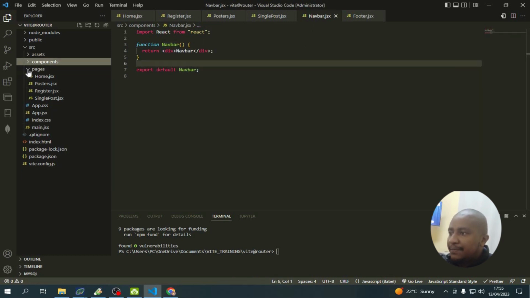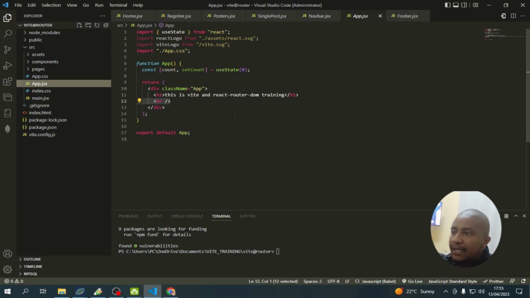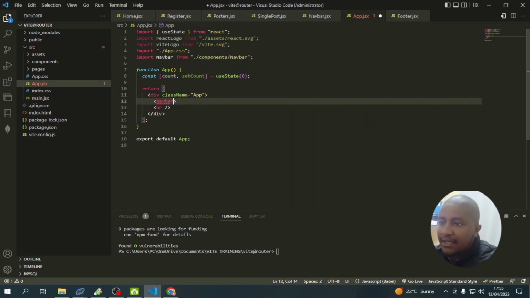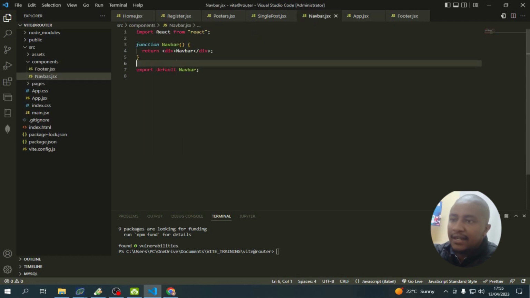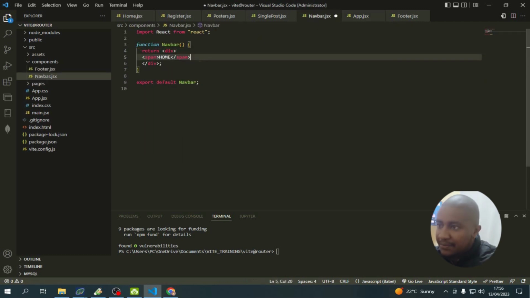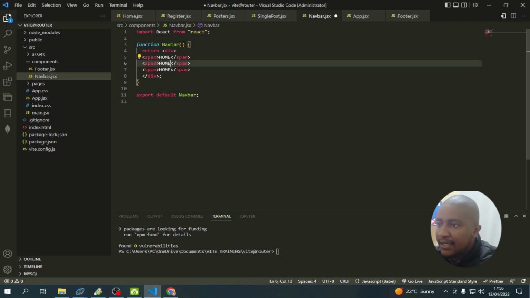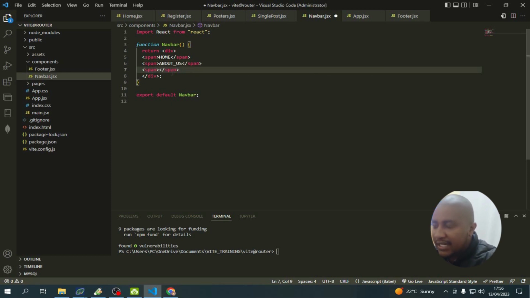When I go to our app, I want this H1 tag here to have the navbar, and in the navbar I'll copy home, paste it twice, and say the same about us, things you'll find in a website, contact us.